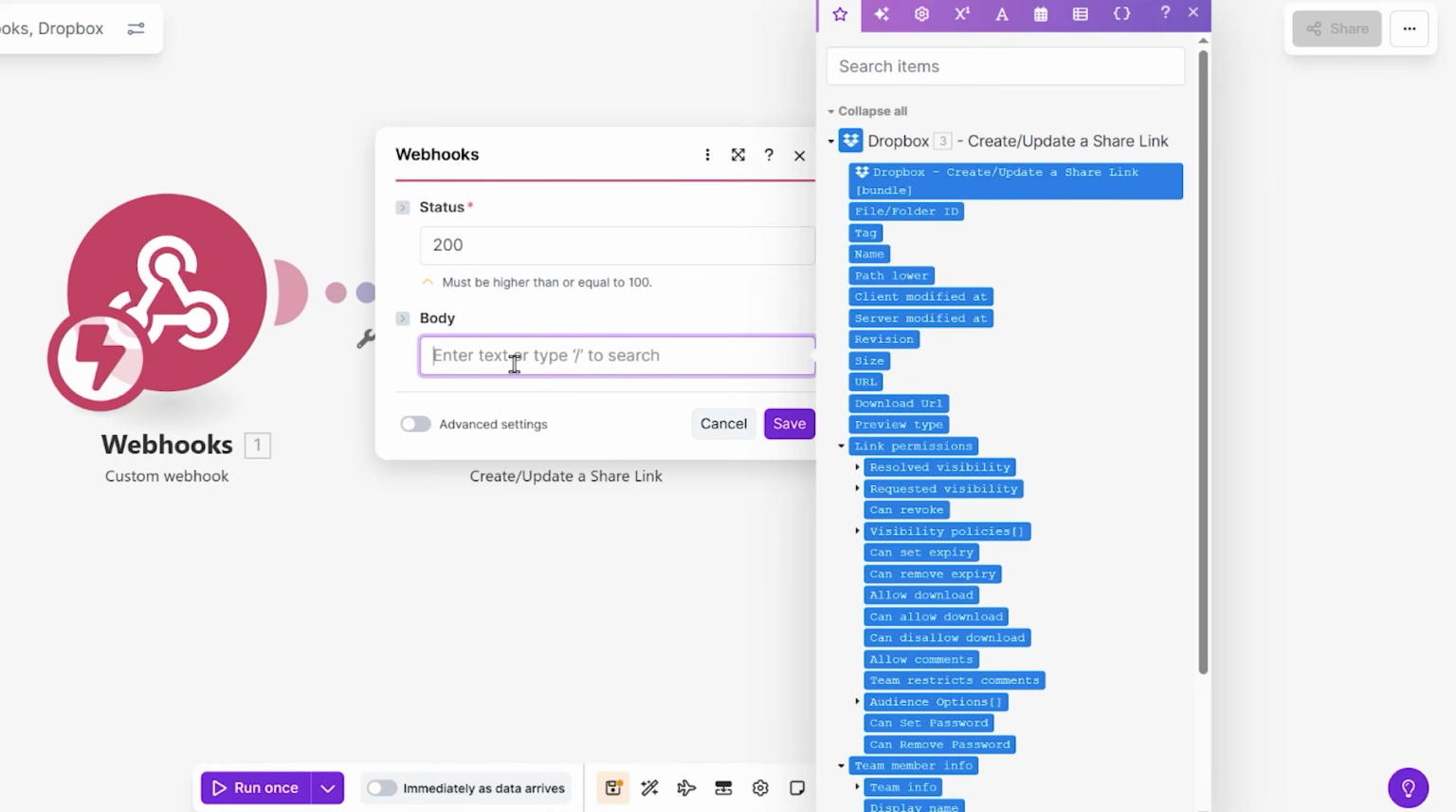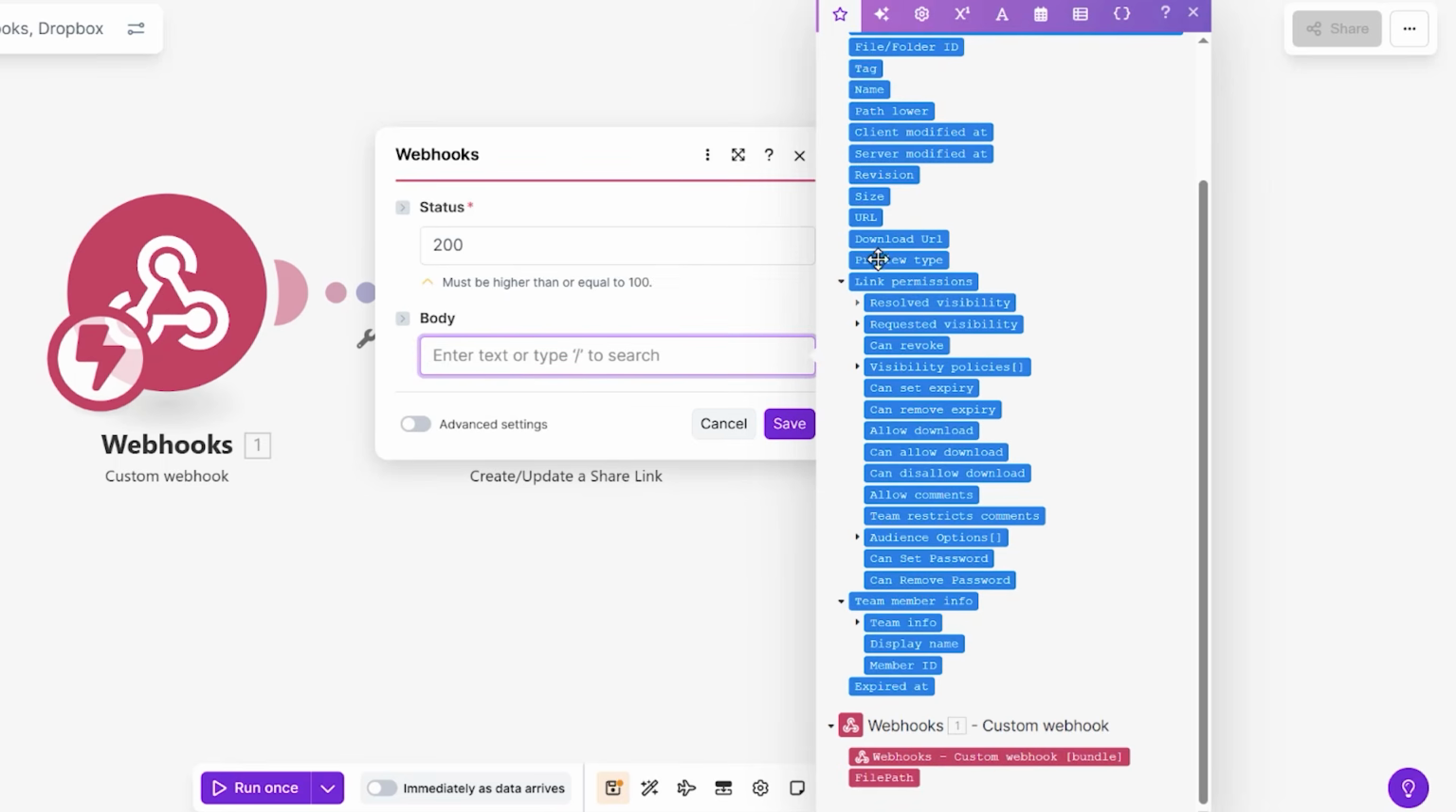Now, what is it that we want? Now we see that Dropbox is giving us a lot of options. We really only need one, and that's the download URL. All I want to come back is the download URL, and that's it. And we're just going to click save.